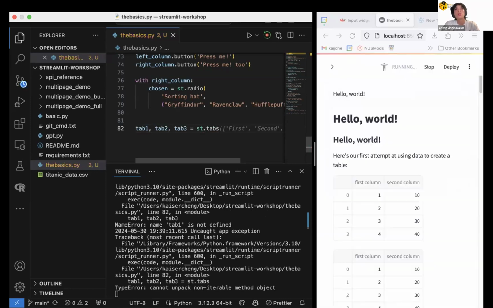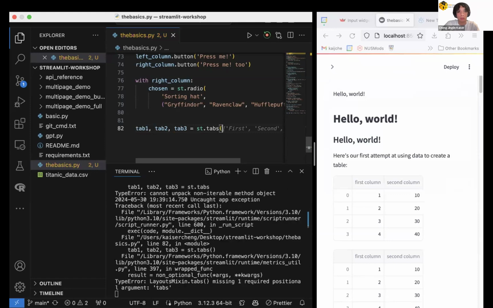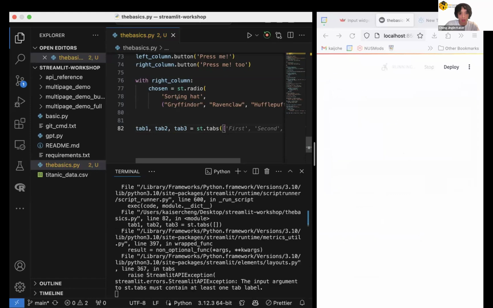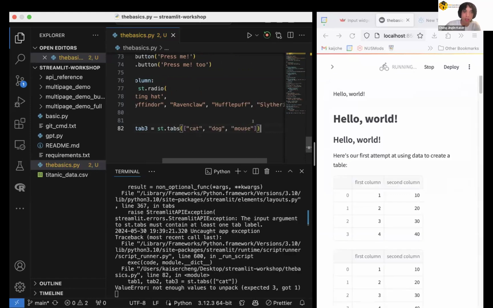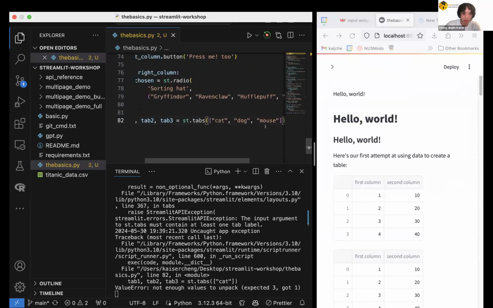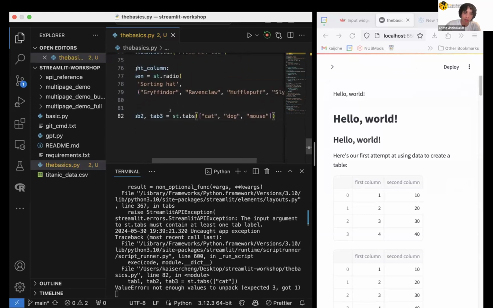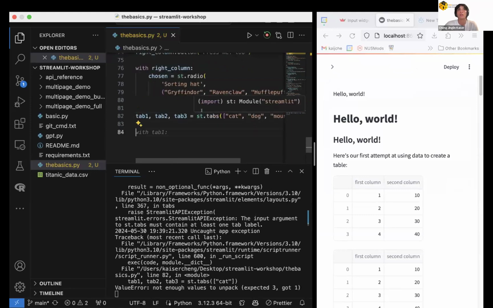So st.tabs. Then I'm going to name my tabs like cat, dog, mouse, something like that. And now that I've defined the st.tabs and I have each of those tabs, I can put things in the tabs as and when I want to.